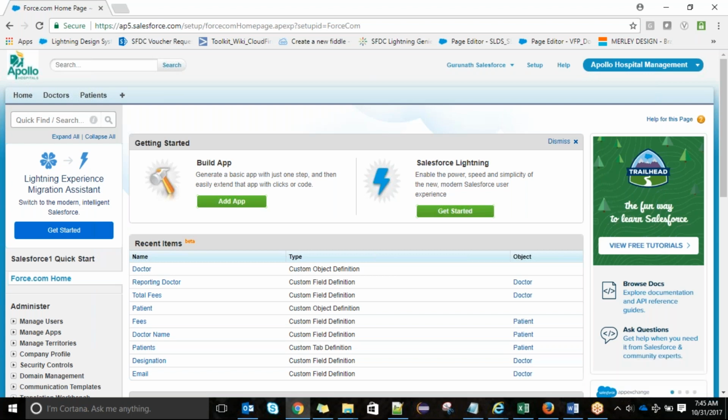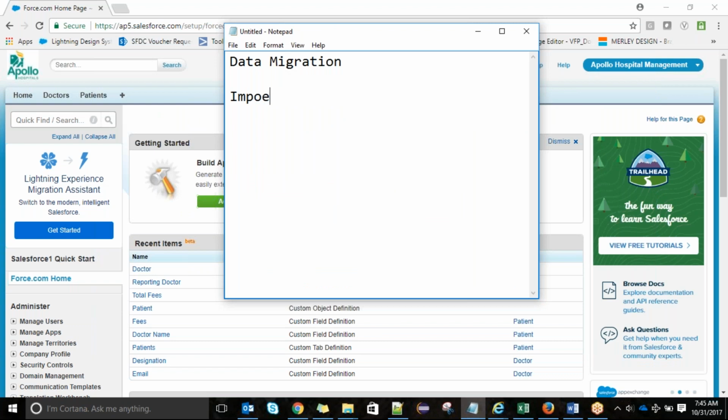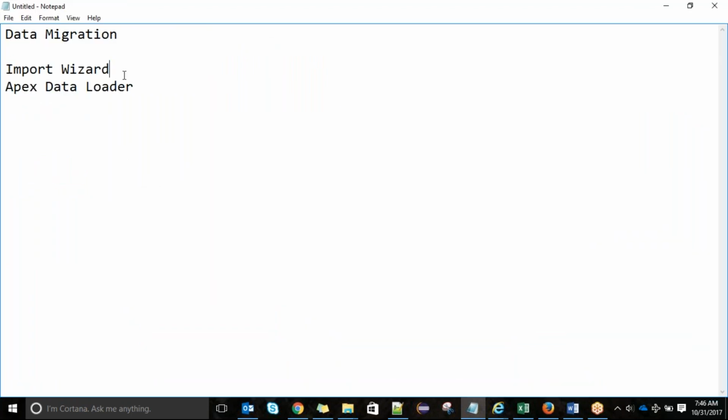In Salesforce, data migration can be achieved by using the import wizard or the data loader, which we generally call the Apex Data Loader. Using the import wizard, we will upload the records, or by using the Apex Data Loader, we'll perform database operations.